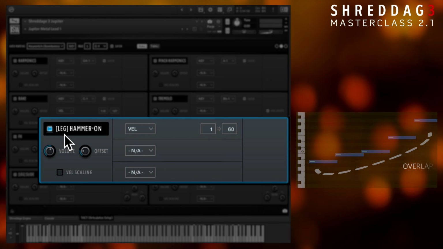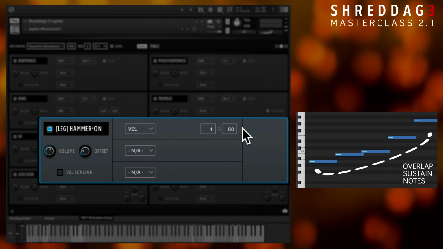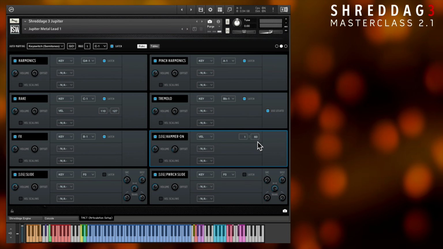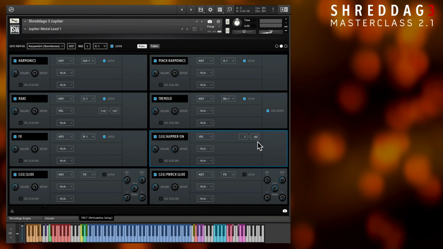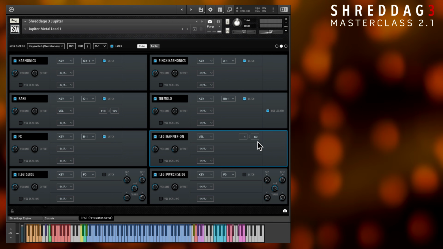To get hammer-ons, you need to overlap your sustain notes slightly to trigger the legato scripting, and then play under velocity 60. Every time a note is played on a new string for the first time, it'll always be picked, even if you ask for a hammer-on. This is because generally a guitarist needs to add energy to a string by picking it first before they can hammer on.